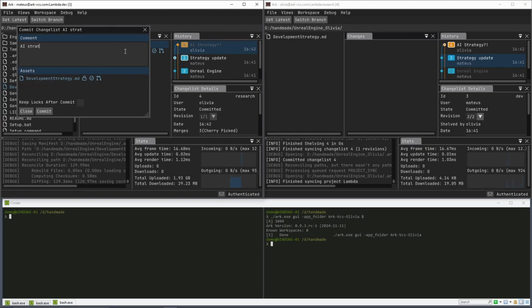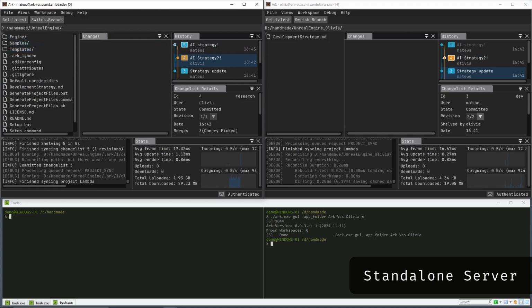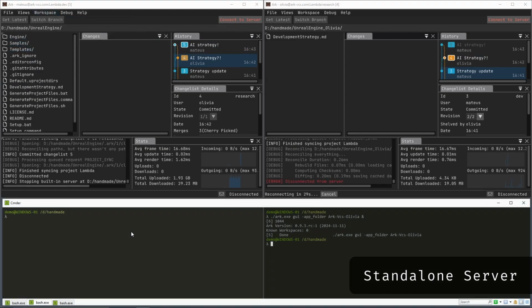The approach to make it easy to use also extends to managing the server itself. Migrating your server is as straightforward as moving a folder to a new location. Arc has no external dependencies, doesn't require complex setups, and you can run it on Windows, Linux, or Mac.